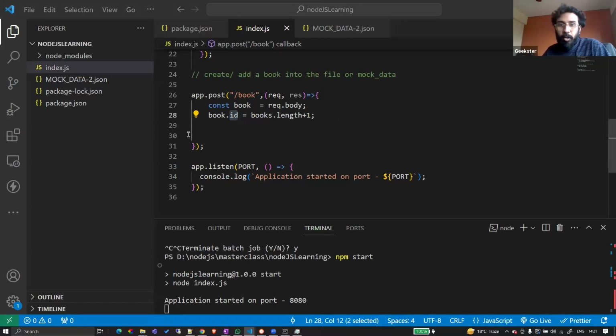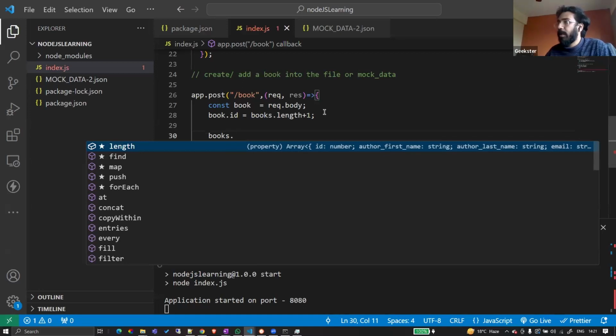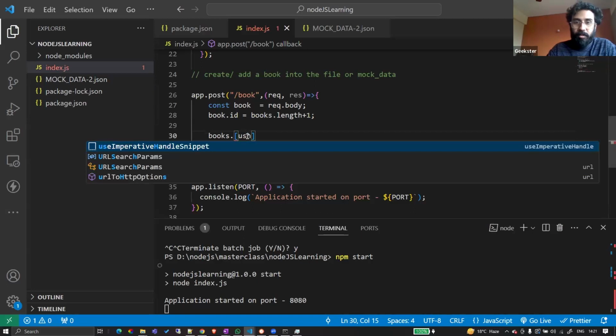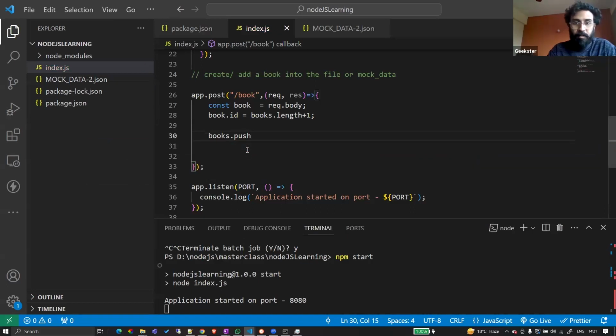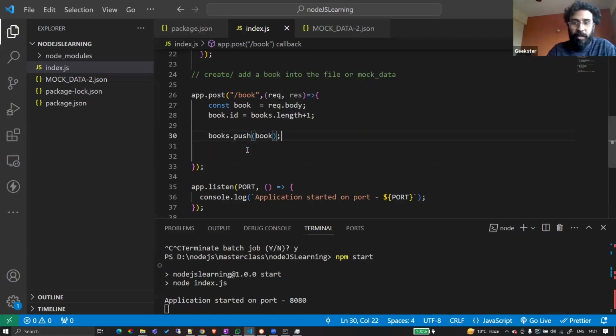ठीक है. Now what do I want to do? I want to push this book into this books array. So how do I do that? Books dot बताओ क्या use करूँ? I think the command is push only. So push. Wait, what happened? Push what? In the books array, I want to push the book that I have just sent to the request.